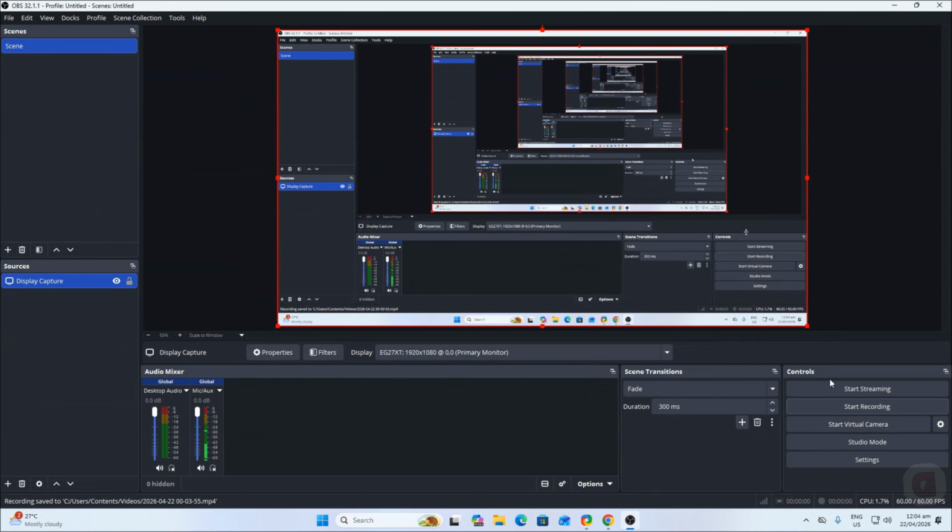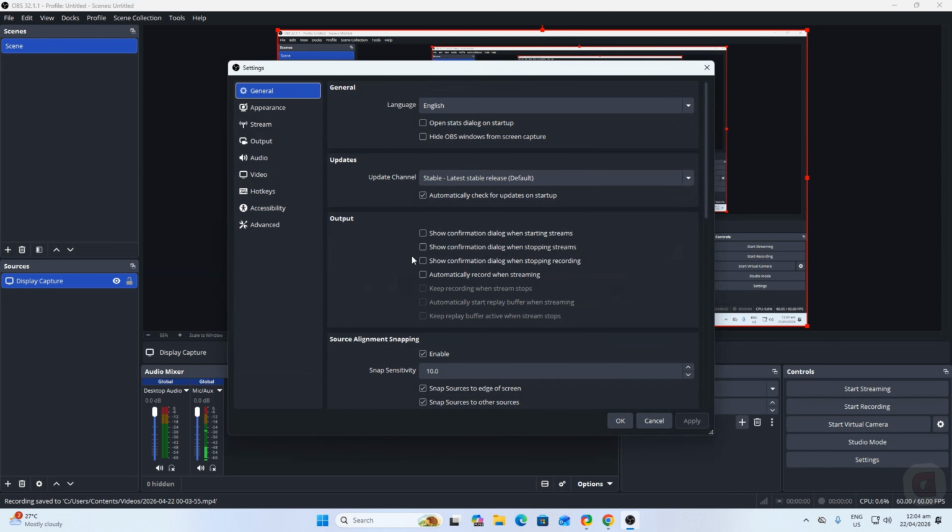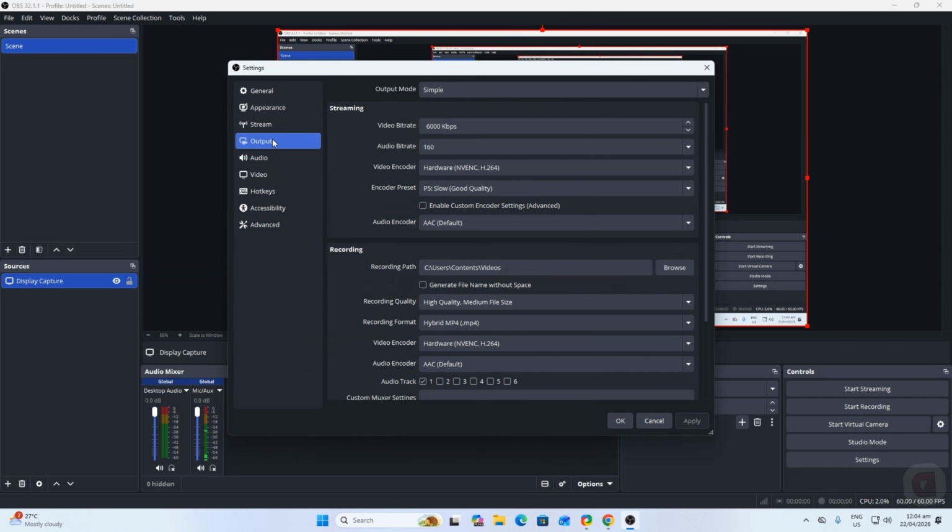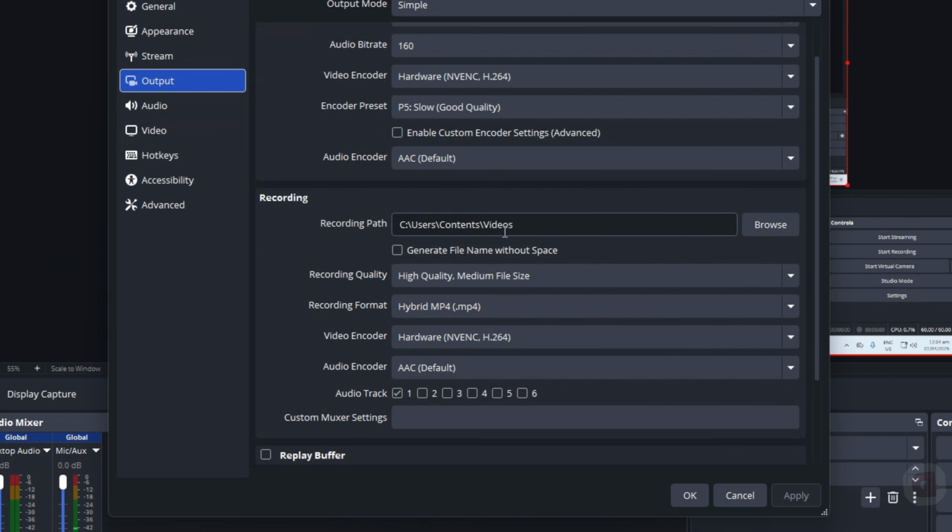And now once your recording is done, it will now be saved to the specific video saving directory set on your OBS Studio. But if you don't know where that is, just open Settings. And then go to Output. And here, you will now see the recording path which specifies the saving directory of your recordings. So if you want to find it, just copy this directory.